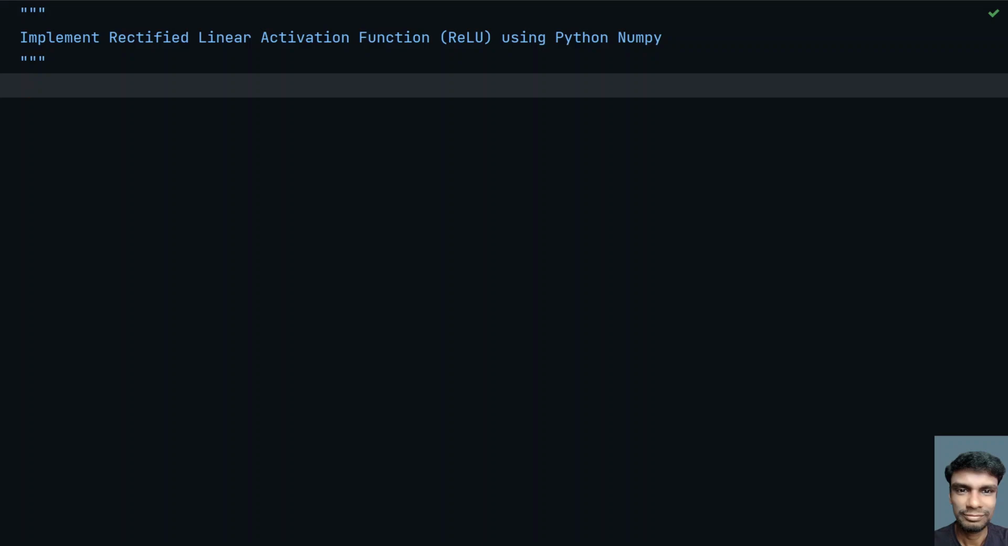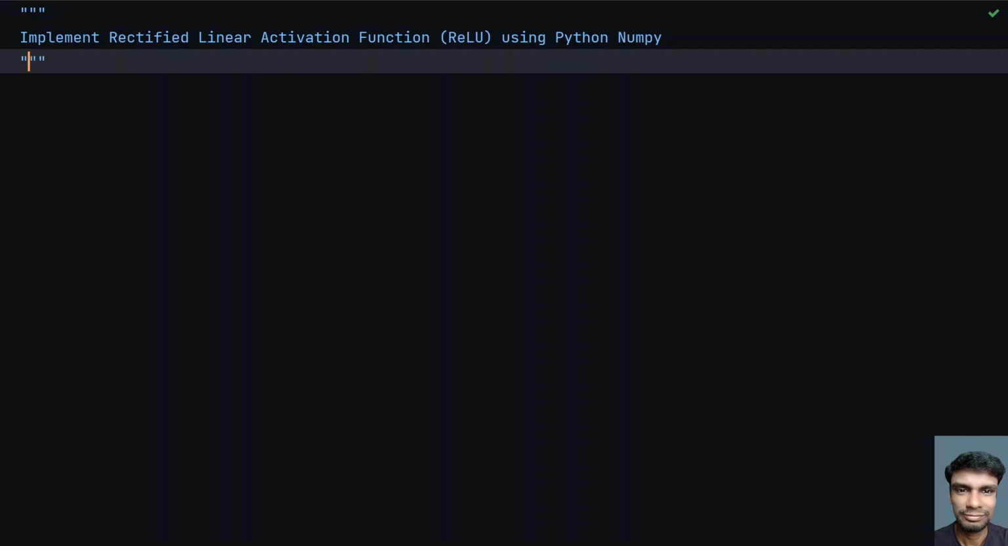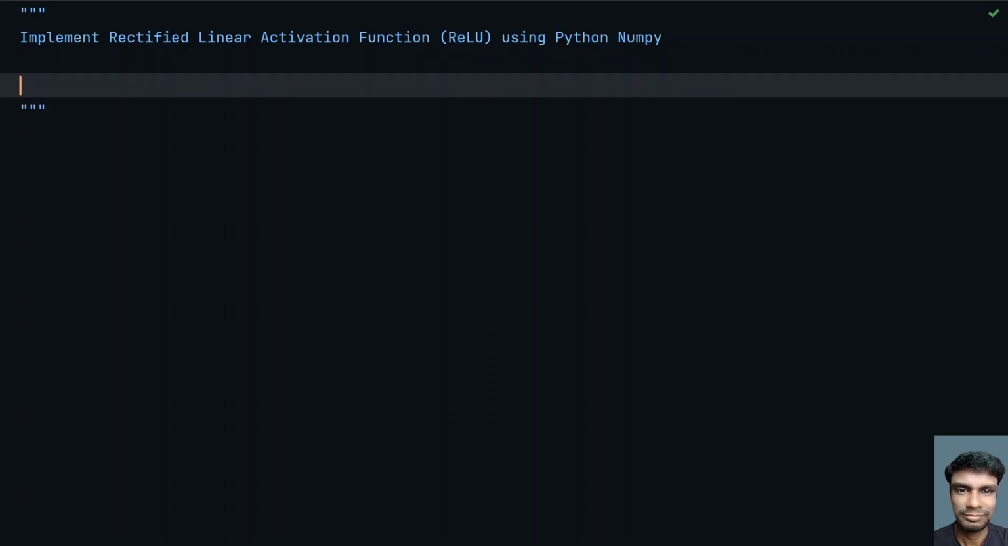In this video, let's learn how to implement the rectified linear activation function, ReLU, using Python NumPy. This is the most widely used activation function. So let's look into the function. Here let's take values in the negative to positive range. Let's take -10, -5, 0, +5 and +10.